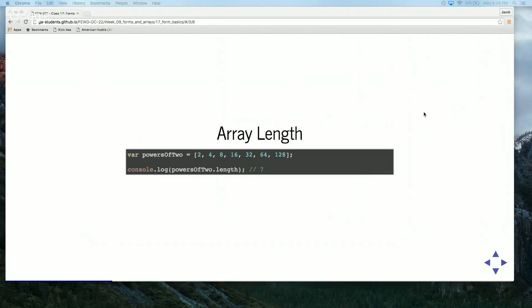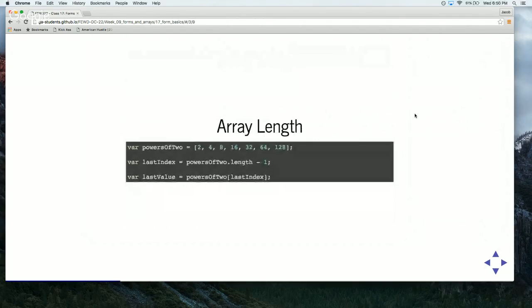So take a look. Powers of 2 array, it has 2, 4, 8, 16, etc. We can get the last index of this array and any array by getting the powers of 2 dot length and subtracting 1 from it. Right? So that's the last index, because remember we started at 0. Then after that, we're just going to count up like we would normally. And so the last index is always going to be 1 less than the length.